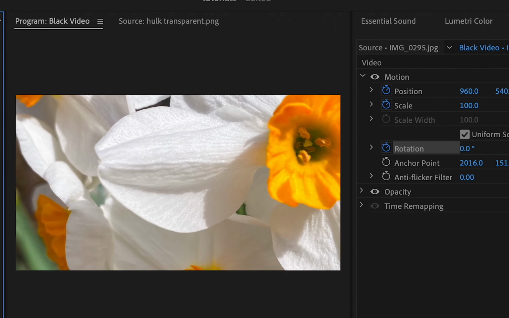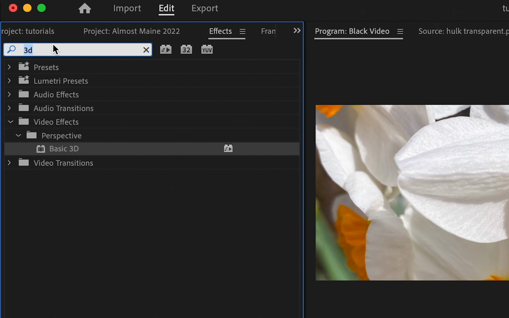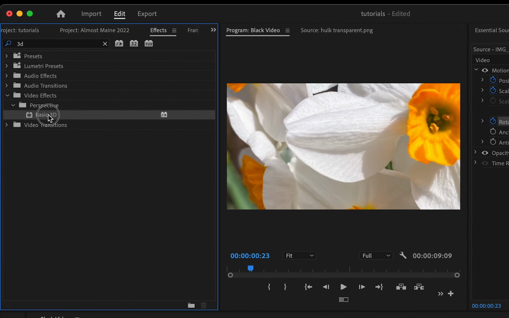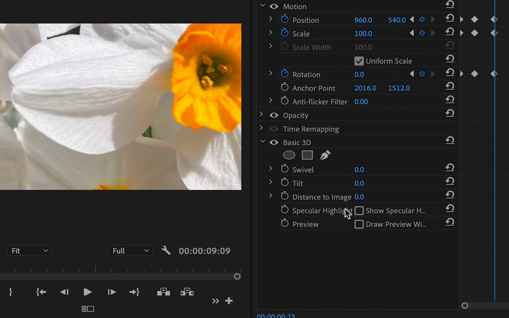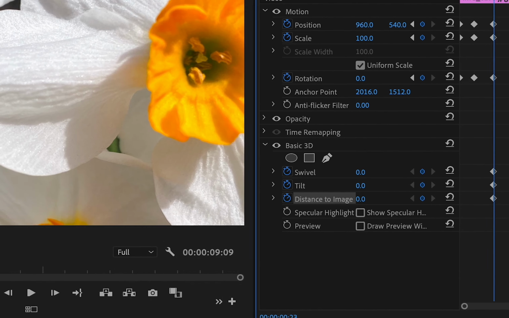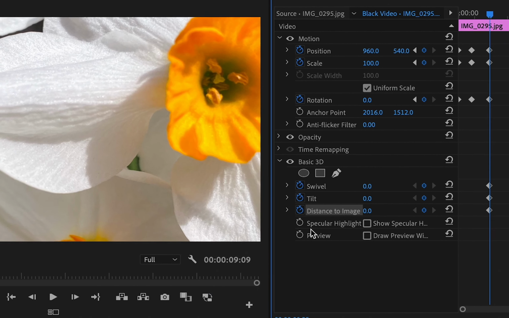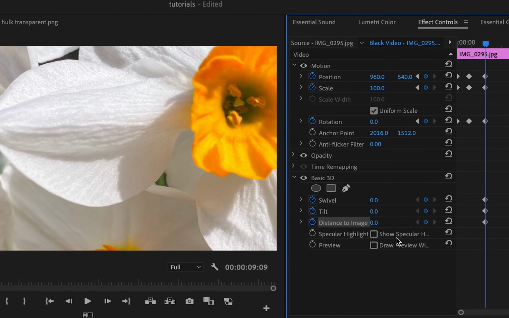And we are going to create a new effect. We are going to go to the effects panel. We're going to look for 3D, and we're going to take the basic 3D effect and drop it right onto our image block. And we're going to see that we have new parameters here: swivel, tilt, and distance to image. So we are going to use those next. And so we are going to set keyframes for swivel, tilt, and distance to image. And we're going to learn how we use those three parameters.